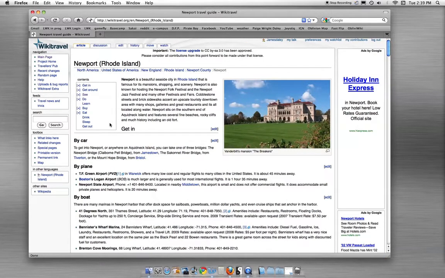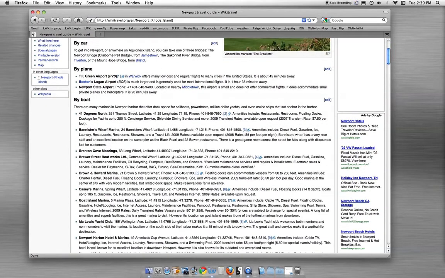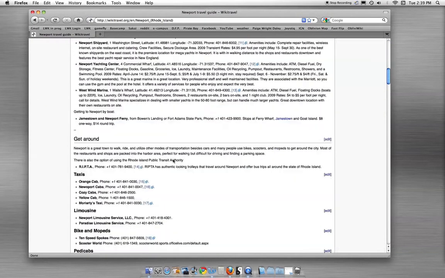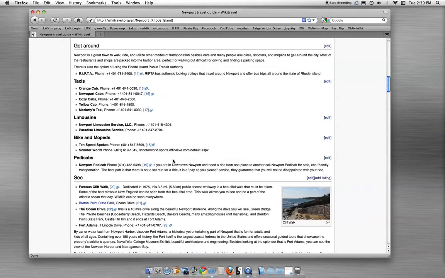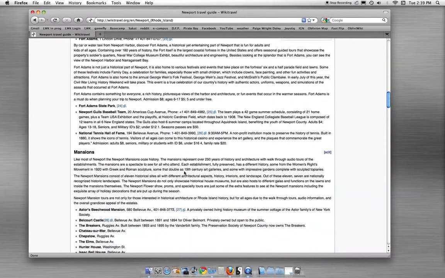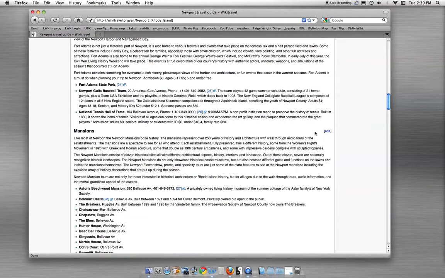So now there's two things you're basically going to be doing here. You're going to either be adding new content or editing content that's already there. Let's start with what you have to do to edit content. What you do is you simply find the content or the section that you want to edit in here. Let's say I want to change something here in the mansion section. I can click the edit button.